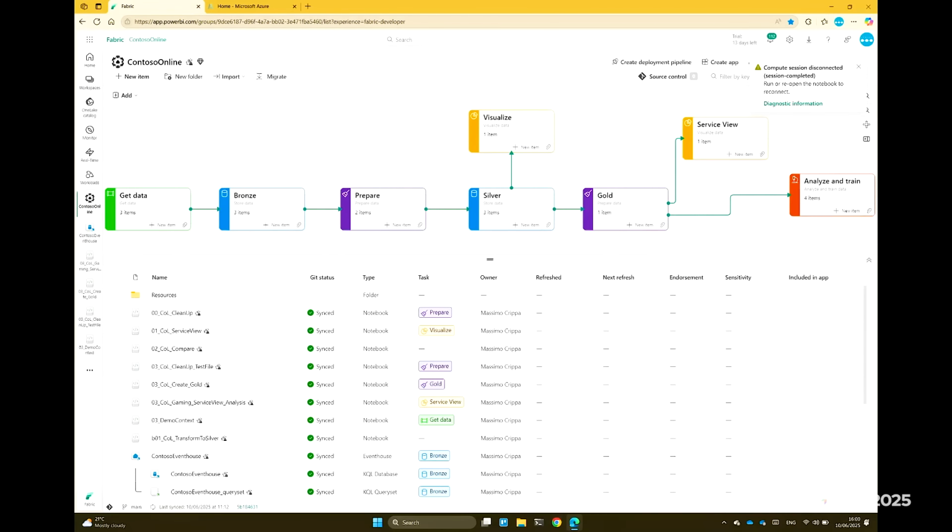One of the things that I love, this is our Fabric, the Fabric of Contoso Online. There is this wonderful visualization that helps us to see how the data are flowing in our system. You could use this visualization, you could organize with folders. I find it nice anyway.